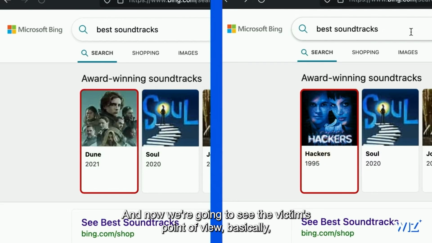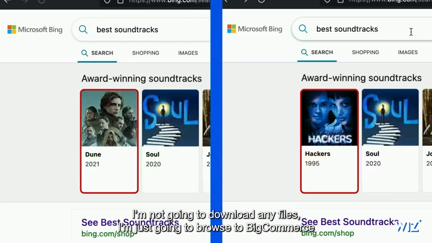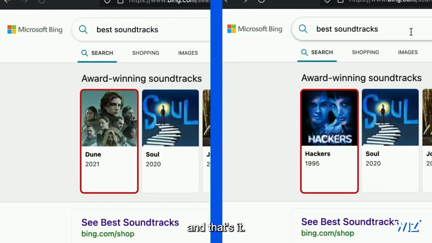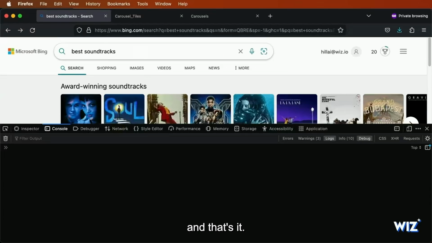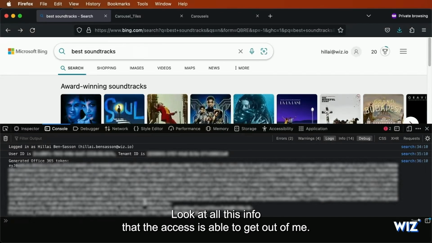Now we're going to see the victim's point of view, and just see what I'm doing here. I'm not going to click on any buttons. I'm not going to download any files. I'm just going to browse to bing.com, and that's it. And look at what happens when I refresh the page. Look at all this info that the XSS is able to get out of me.